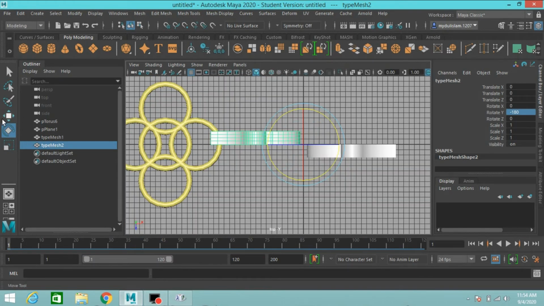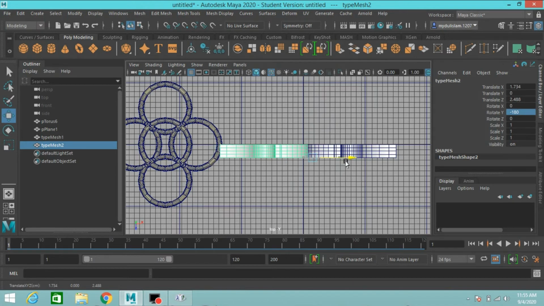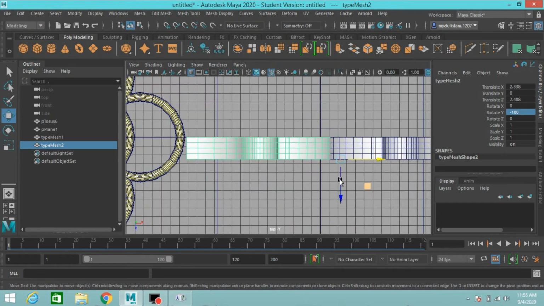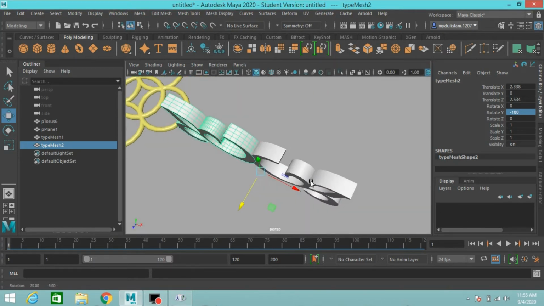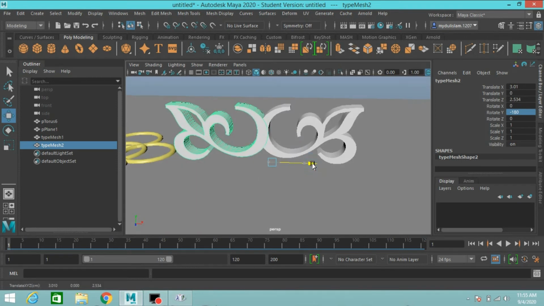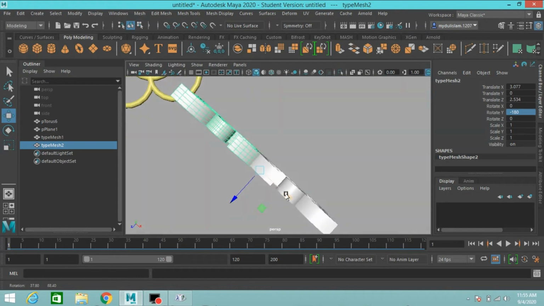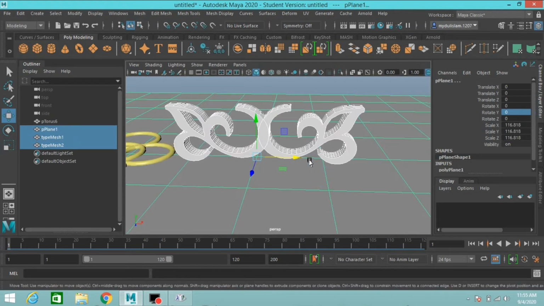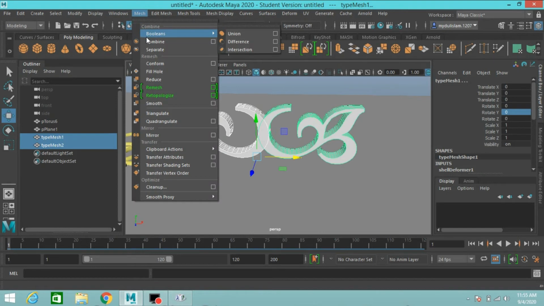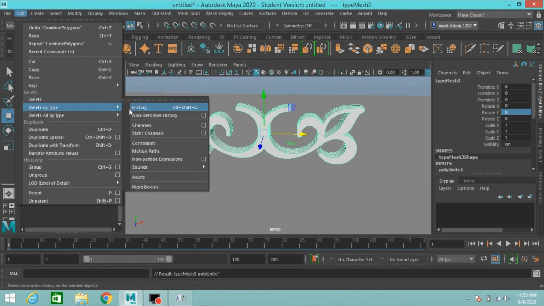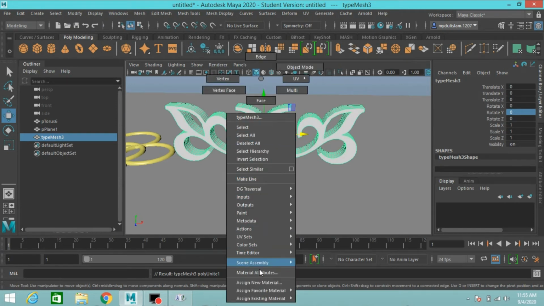Go to top view, move it here, wireframe on shaded mode. Now select these two, sorry, only these two objects. Shift select this, go to mesh, combine, edit, delete by type, delete history, right click, assign existing material, select the same material.